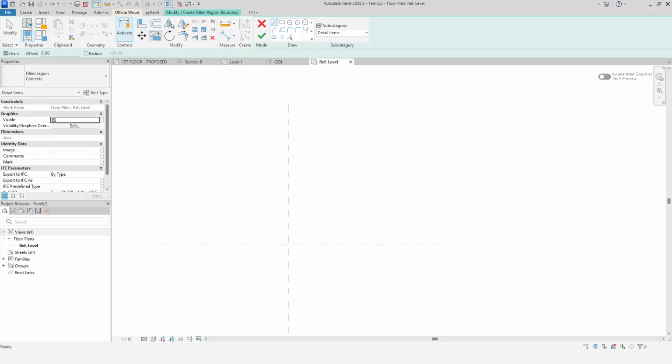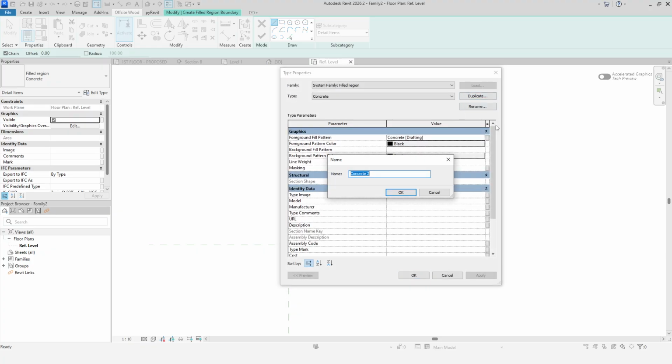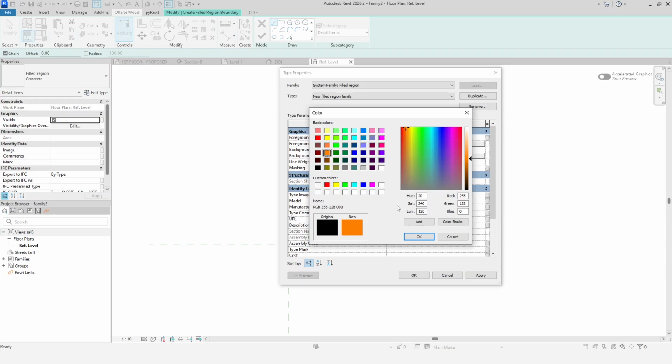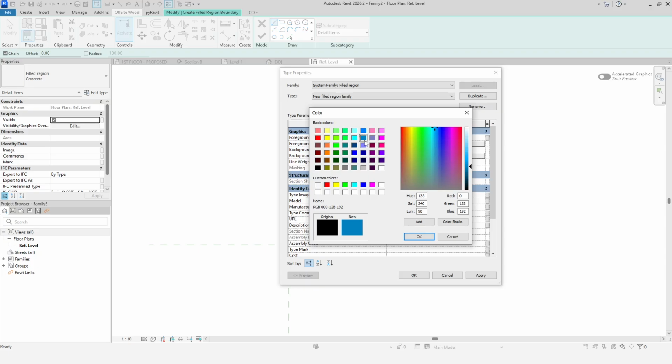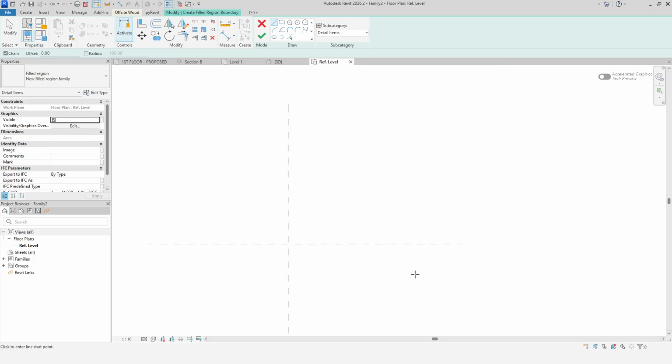We will choose filled region, and we can see again in properties that we can select which one we want. We can see that our pattern is not there, so we will create it again. We click duplicate, name it new filled region family, and click OK. Instead of concrete, we will choose horizontal. We will leave drafting for now, and set everything else as before. Orange color, solid here, blue here. Click OK. Line weight is 5. Unlike in the project, in a detail item family, the masking option is not available for editing. Click OK. Now we will draw.